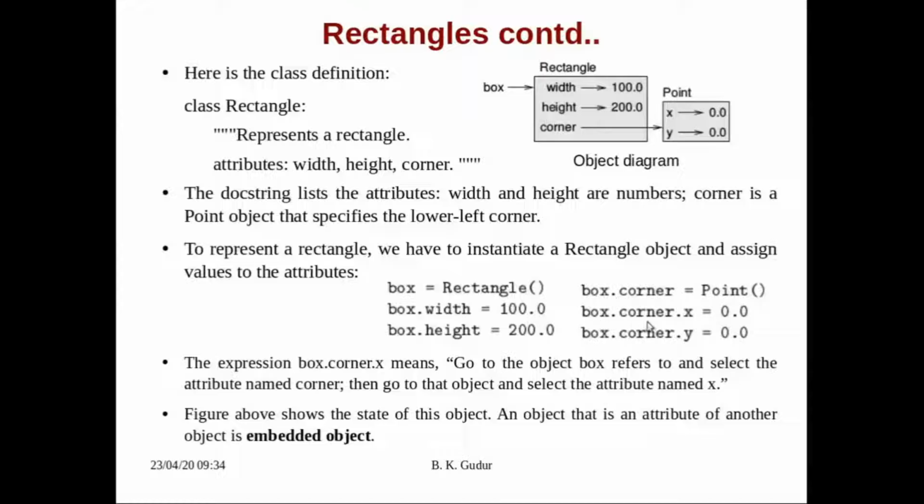Okay. And this box.corner.x, look at this. If I want to initialize corner, I need two variables. This point has two attributes, one attribute is x and another attribute is y. To represent them, we go to box.corner. This is a box rectangle. It has got two attributes, one is width and another one is height, and the third one is corner. This corner is again an object which represents a point class, and it has two attributes x and y, which have been initialized to 0.